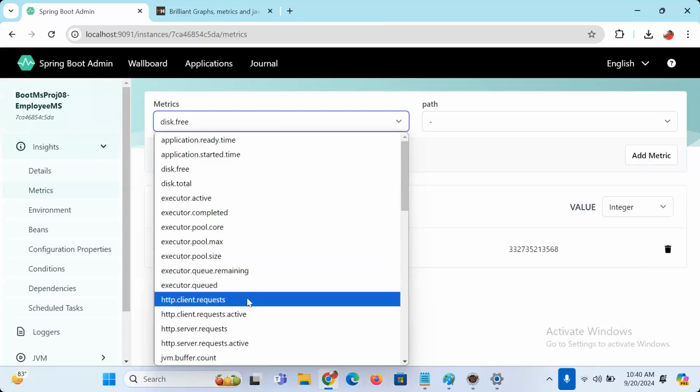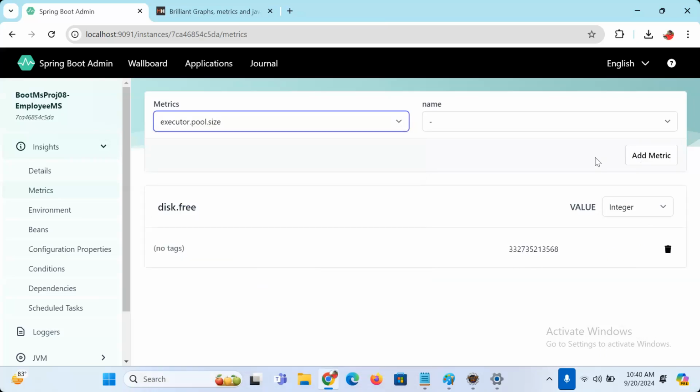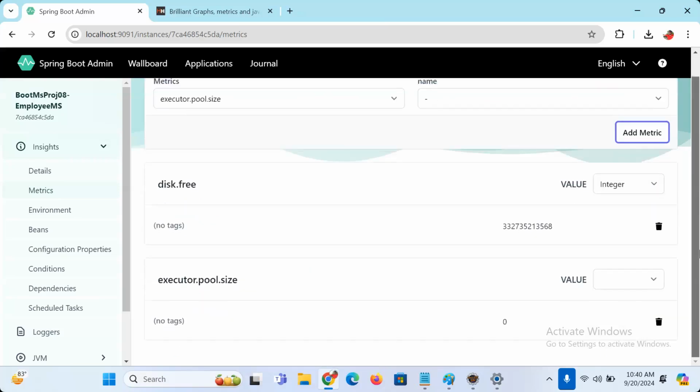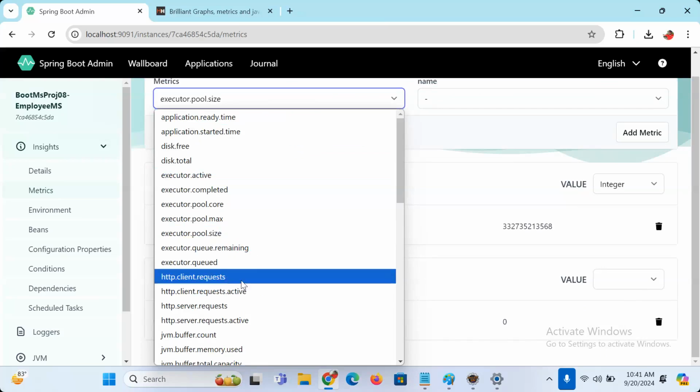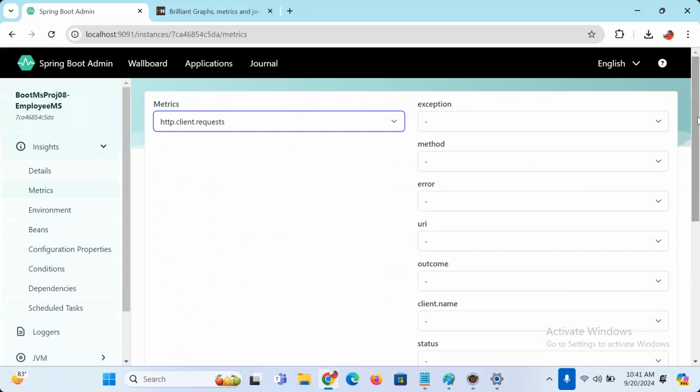Okay, next one. Executor pool size. You are expecting the value in what? Add metric. Is its value coming or not, guys? 0. Like this, we can get all the metrics, boss. Client request. What information do you need for client request? Those details you can place over there, guys.